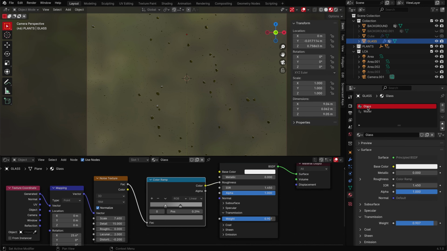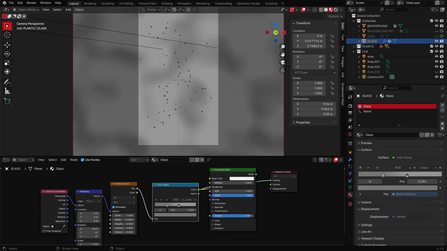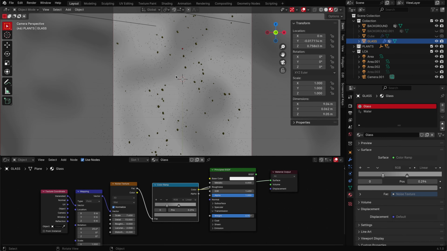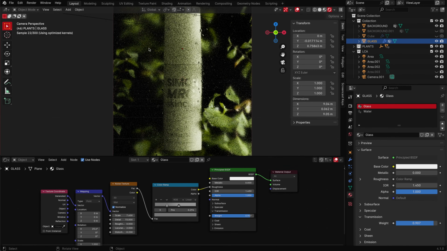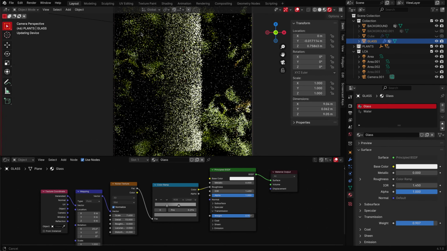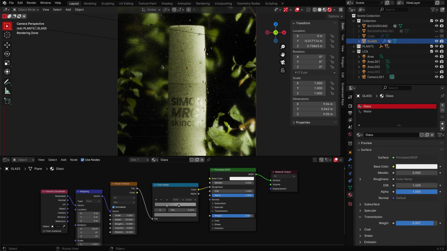And now for our glass, the glass is more interesting. I didn't want all the glass to be completely clear. You see in here we have some parts that are more opaque, like when you get out of the shower and you can't see anything. So this is basically the effect that it's creating.